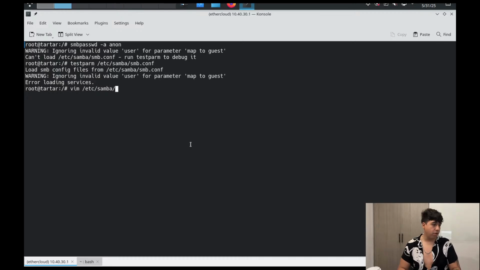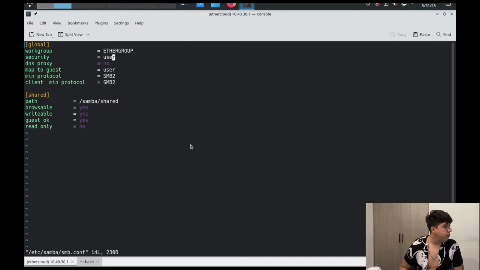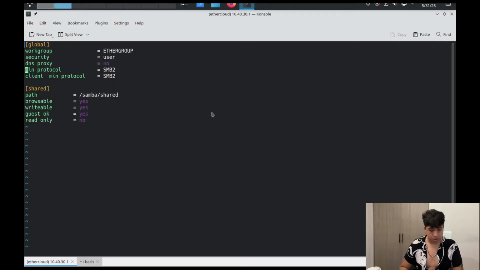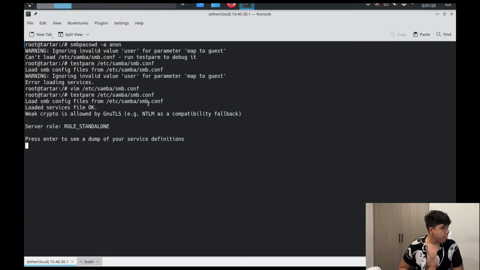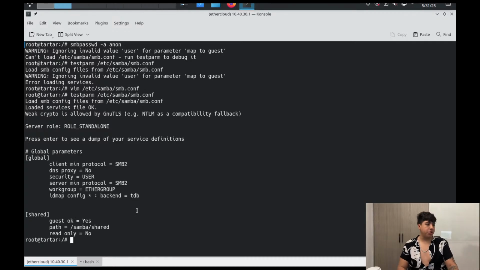See, before that, smb.conf, security user, map to guest. Oh, so this is a problem. Go like that. That's power. Loaded services file OK. Yeah, testparm is just to check if everything is okay with your file. Read only no. There you go.